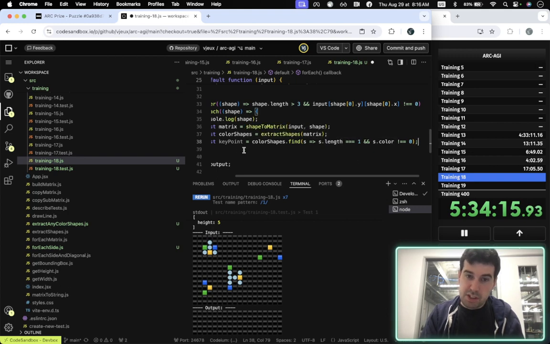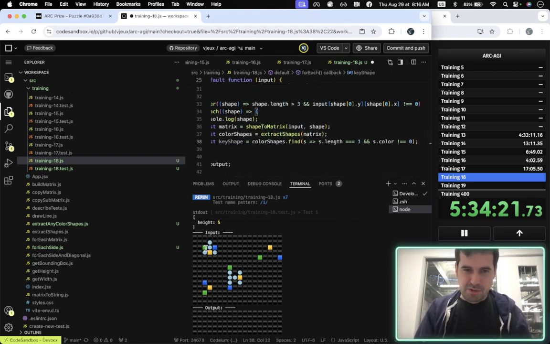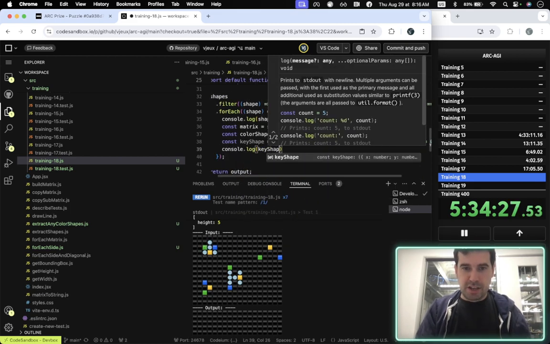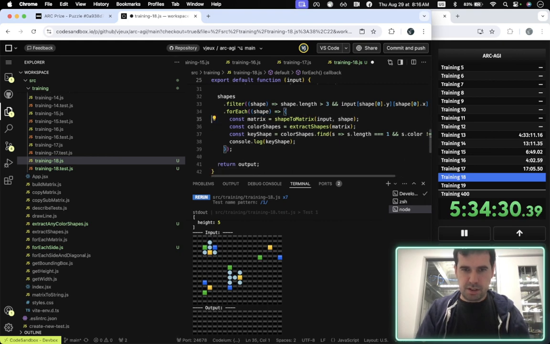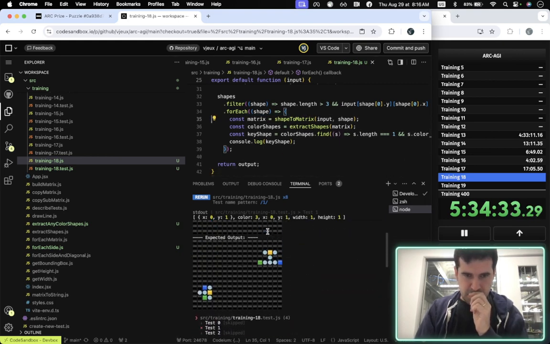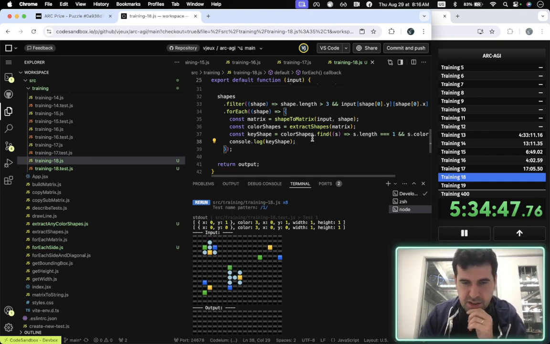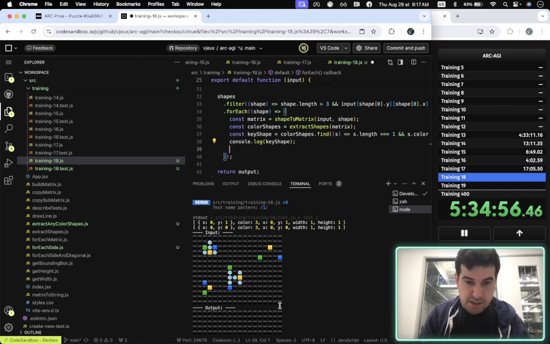Okay, so we have the key shape, so it's going to be green. Let me just console.log the key shape, making sure. I should have 2, yep. Okay, and so color 3. The key shape is always going to be green in this case, but it doesn't have to be. Now what I need to find is all of the green in this input matrix.